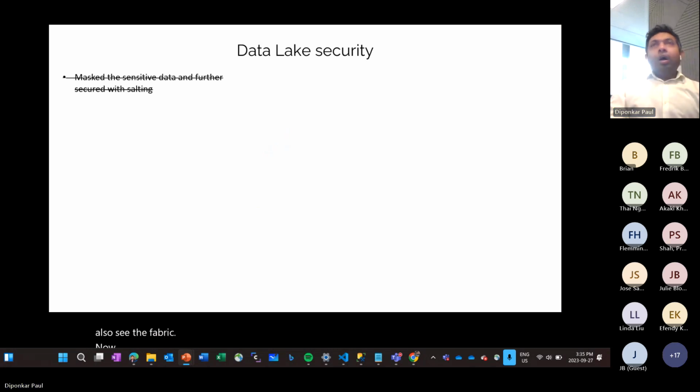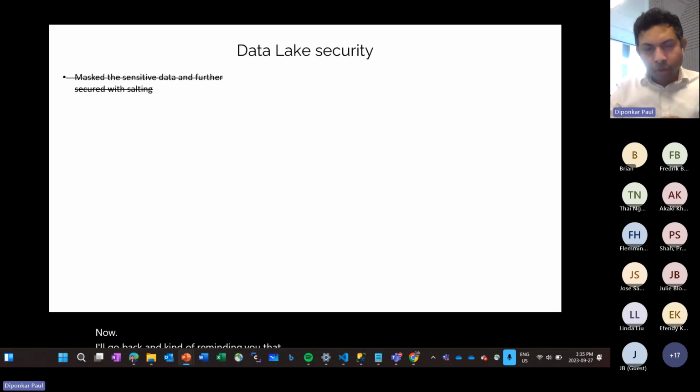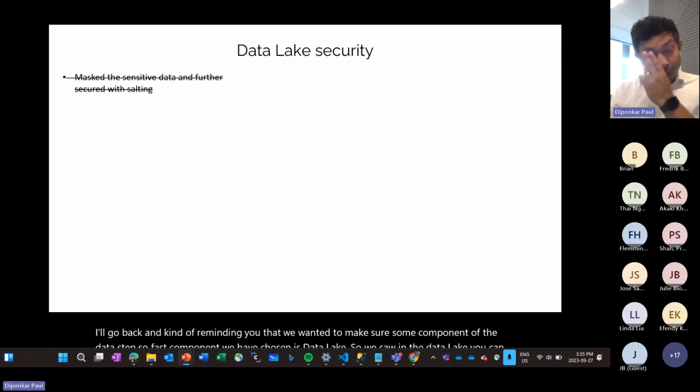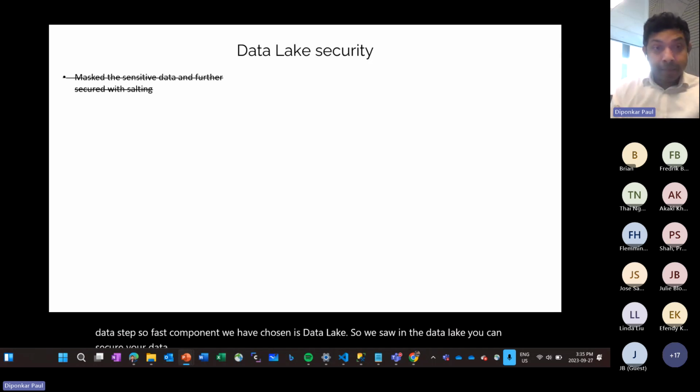Now I'll go back and remind you that we wanted to make sure of some components of the data estate. So the first component we have chosen is the data lake. So we saw in the data lake, you can secure your sensitive data by using the pipeline, or further you can do this salting, as I just mentioned. However, there's more to it.